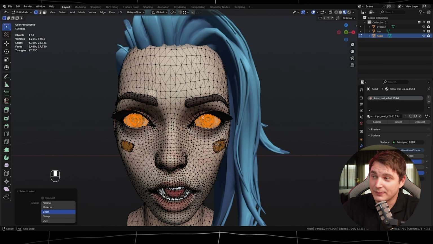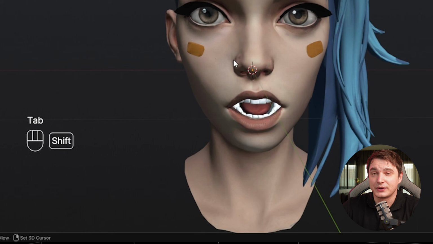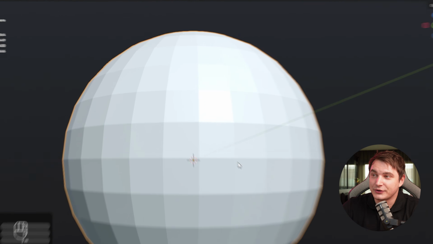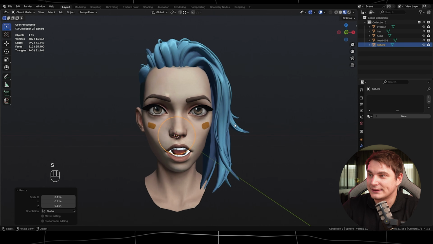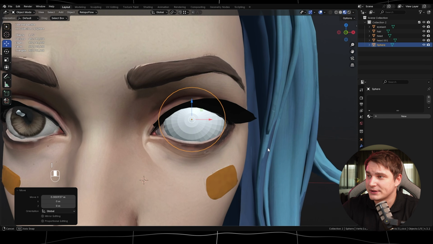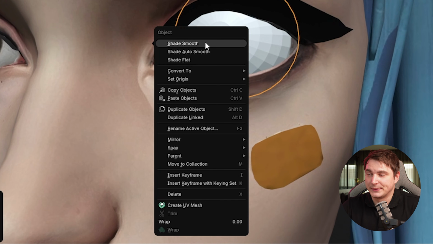So before removing them, I press P and separate them into one mesh because I want a reference mesh to position new eyeballs. So we're gonna go to mesh and create a UV sphere. We're gonna scale it, rotate it 90 degrees so this part looks into the camera, and let's position it. And of course, you can right click and make shade smooth, so it will be actually smooth.